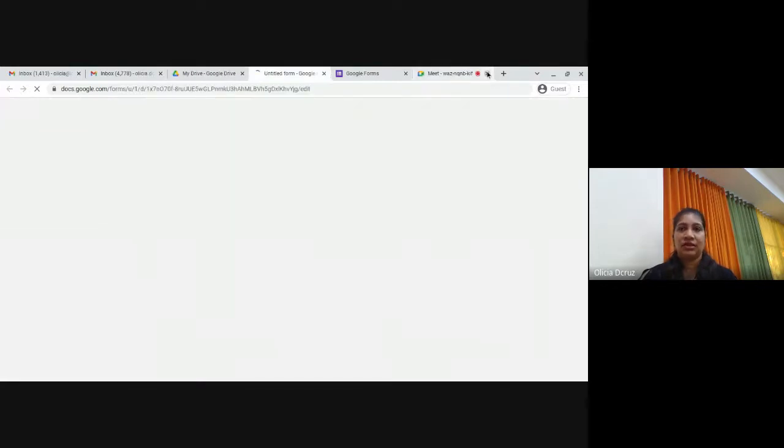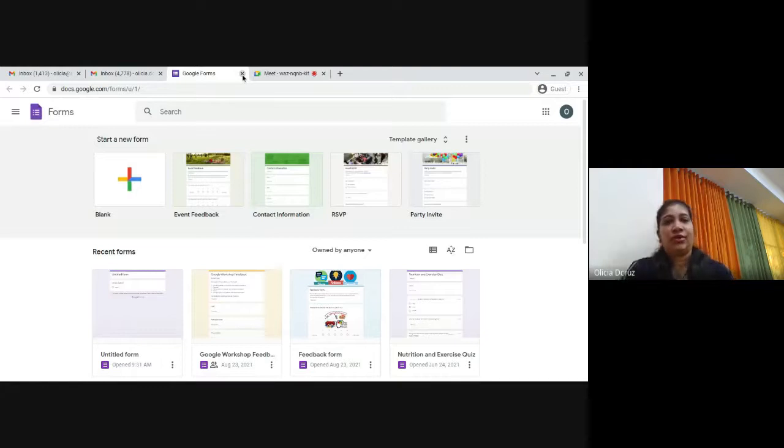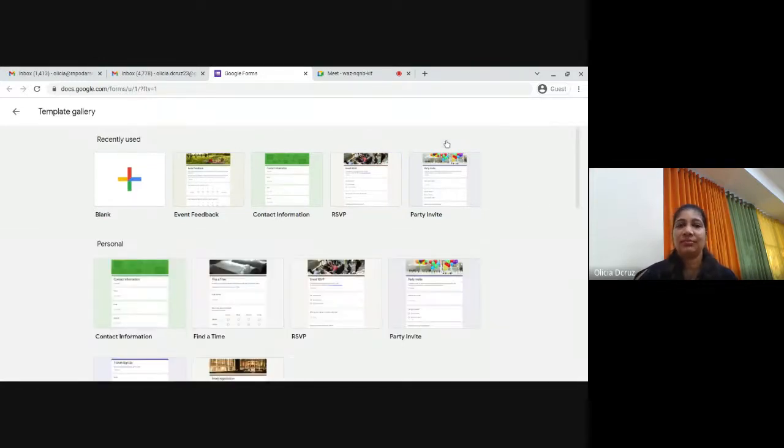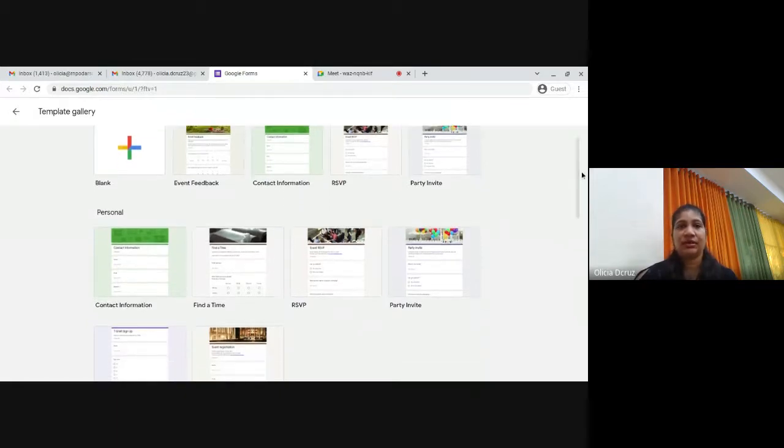I'll close the other tabs, and let's only focus on the Google form which has opened. Okay, so now if you look at this page, there is blank, there is event feedback, contact information, RSVP, party invite. So there's a template gallery over here. This template gallery basically gives you certain forms which are already there. For example, if I click on the event feedback over here, the form is readily available.